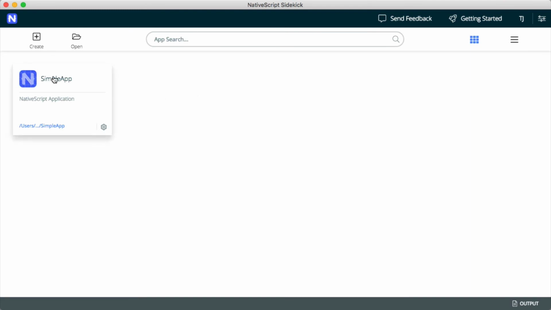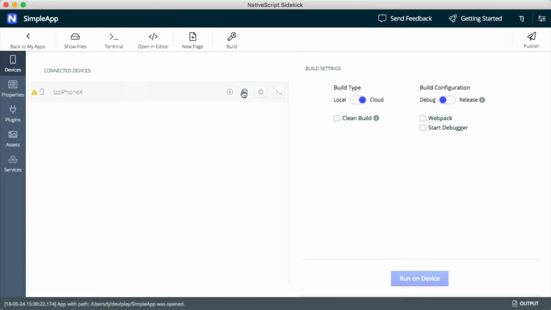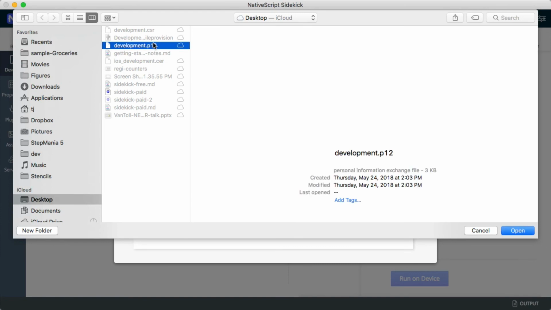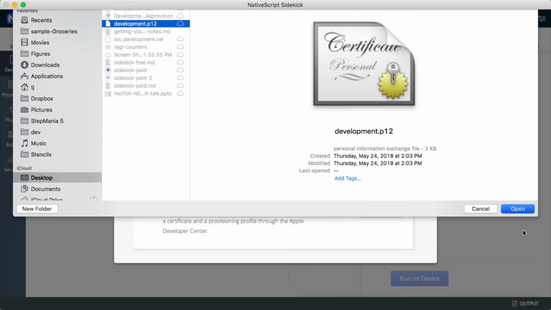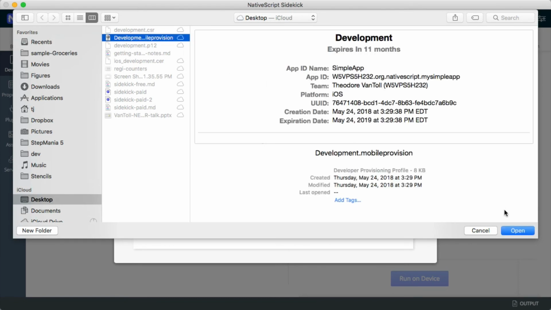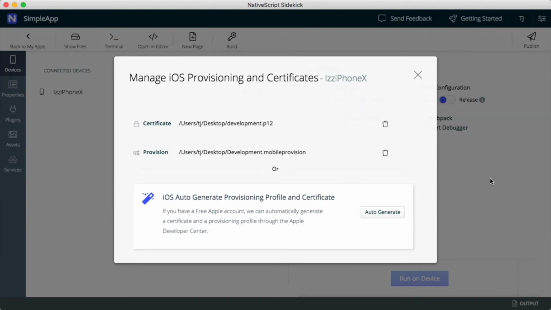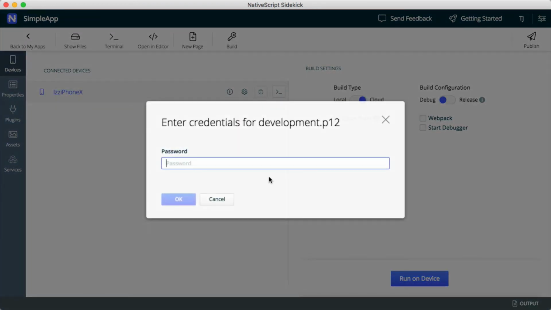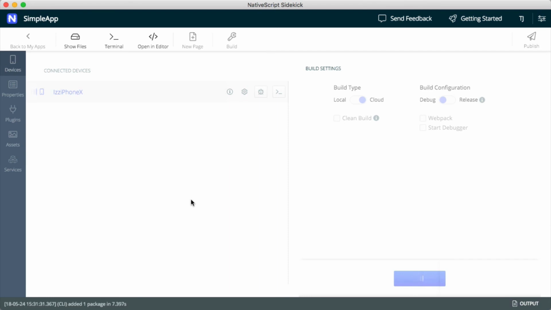To actually use these files, you'll want to head into your app and click this little cog button for the device you want to deploy your application to. For your certificate, select the P12 file that you saved to your machine earlier. And for the provisioning profile, select the .mobileprovision file you just downloaded a second ago. With that, select your device, click Run on Device, enter the password for the certificate you created earlier, and at this point, you're ready to go.